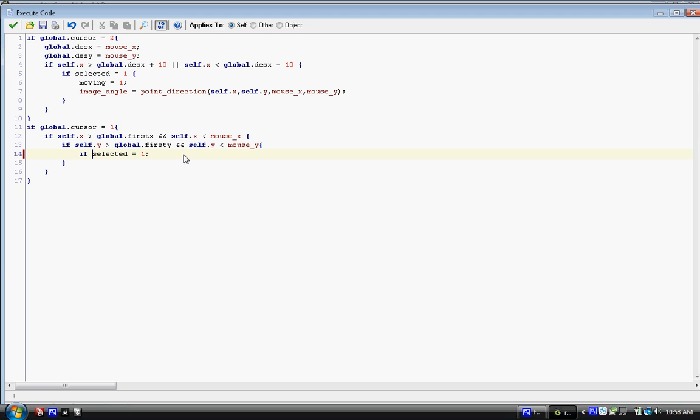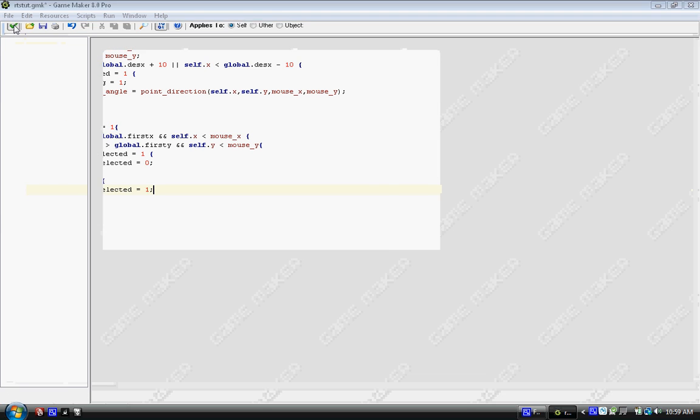Instead of selected equals run, write if selected equals 1. Then put in brackets selected equals 0. Else, put in brackets, selected equals 1. So now it'll also deselect via the box.